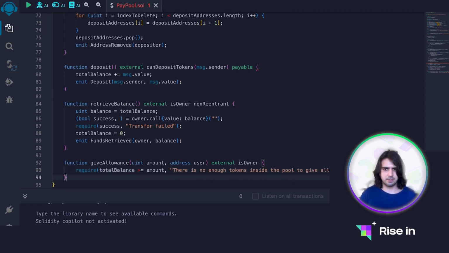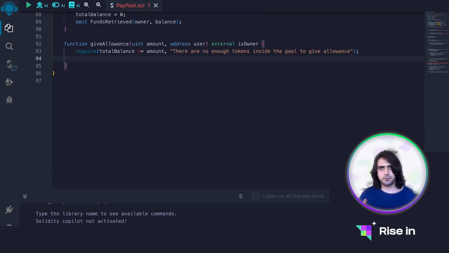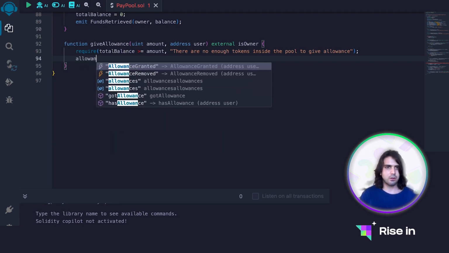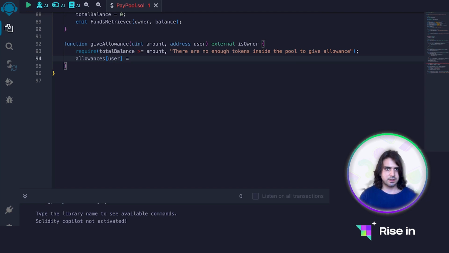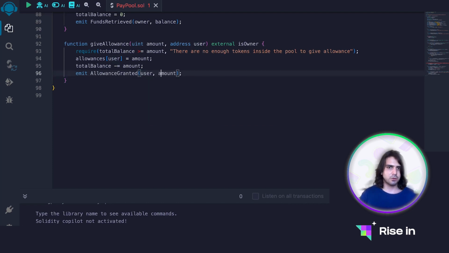I think it rhymes a bit. I love when it rhymes. Now that we know we have enough tokens to actually give it to someone, we are going to say allowances user equals amount. We are going to say total balance minus equals amount. And finally, we are going to say emit AllowanceGranted, and we are going to put the user and the amount here.